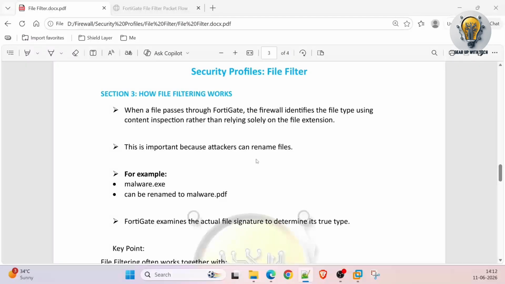How file filtering works. When a file passes through FortiGate, the firewall identifies the file type using content inspection rather than relying solely on the file extension. It checks the same as at an airport or metro. Whenever we go to an airport or metro, they scan our bag, our pockets, each and everything we are carrying. If we are carrying any suspicious object or anything illegal, they will check and stop us there if they find anything. If you are clear, they will let you go. The same way, the firewall works in a network.